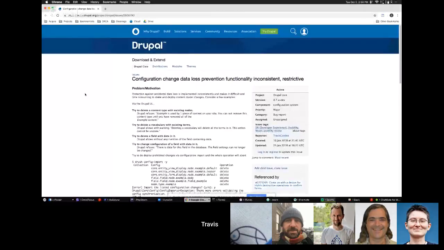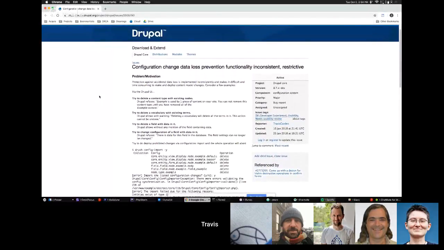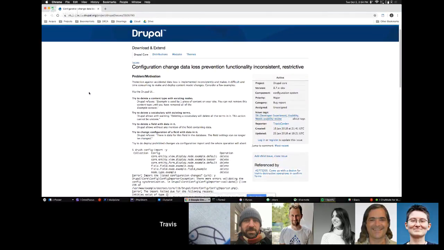Great, thank you. I have been asked to share about an issue. I'll share my screen here. You see that okay? Can you hear me okay? Yes, both. Okay, great. Just for the record, can you read the issue number? Absolutely. The issue number is 2935790. Configuration change, data loss prevention functionality, inconsistent and restrictive.